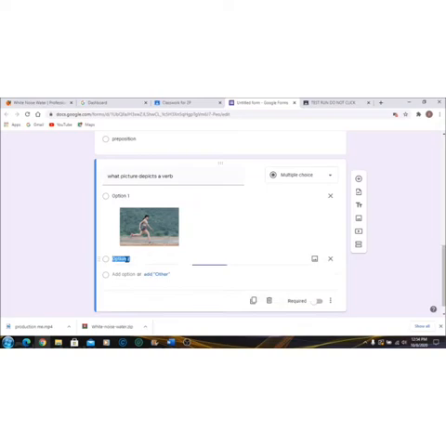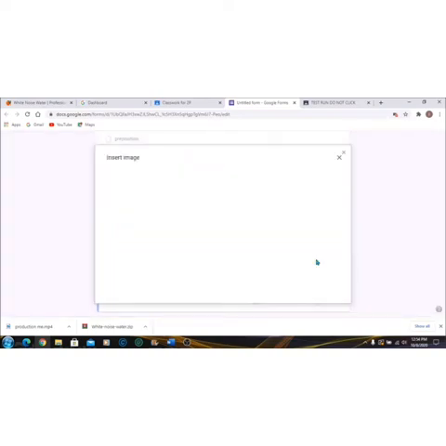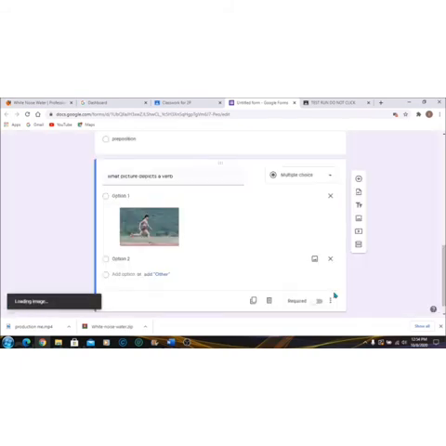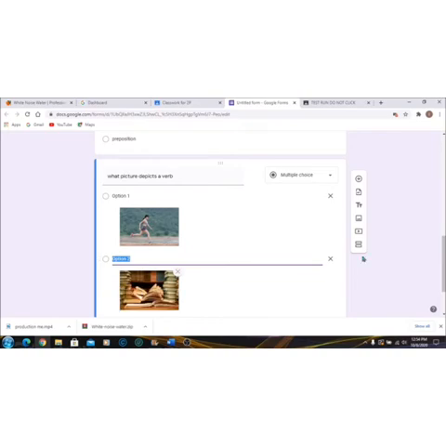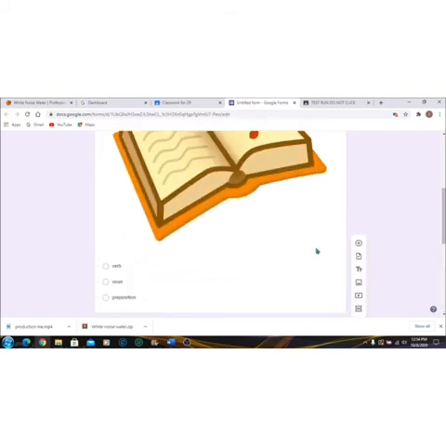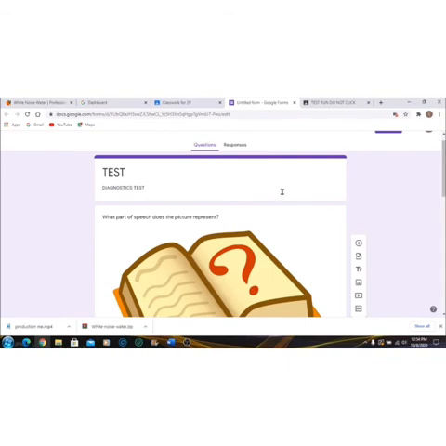So once you click in add option, I'm going to put up another image. And let's put an image of a book again. Click on the picture, click insert. Then it would have inserted it for option 2. And this is how it would look. I want you to see how the questions would look. I'm going to leave it at 2 questions.